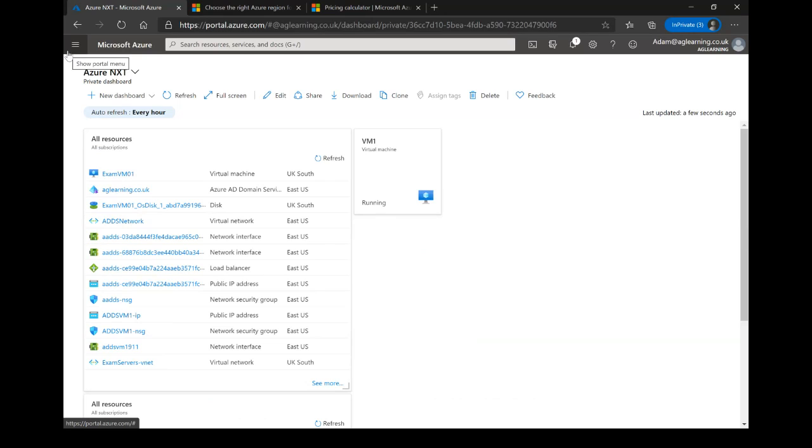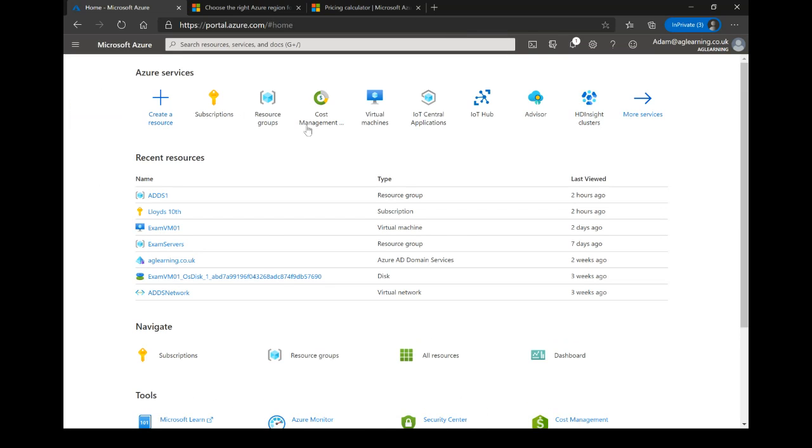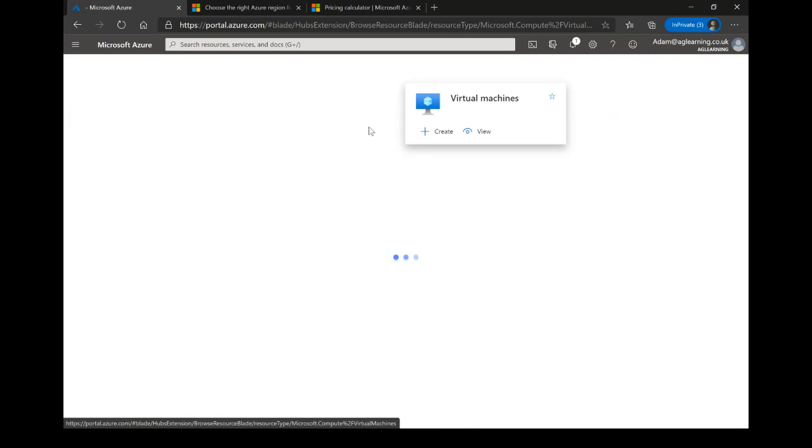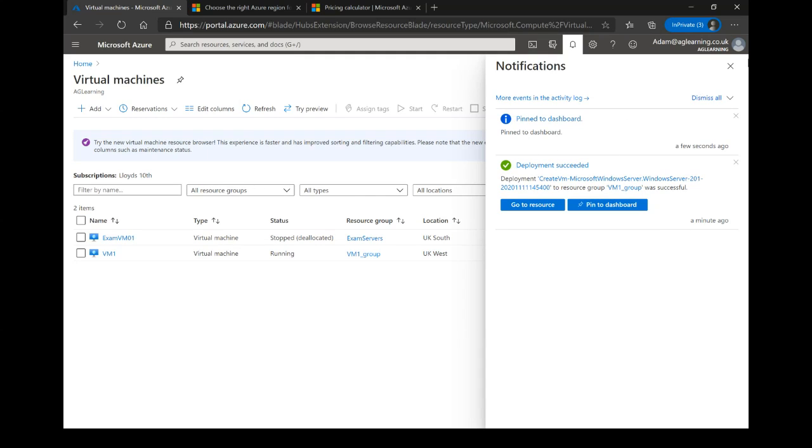Now, if I go to the left, what I'll see here is back into virtual machines. I may need to go to, let me just check. Yeah, I may need to go to home. Sorry, and virtual machines will display here. These are the virtual machines that I own within this subscription. So that's succeeded successfully and pinned to the dashboard.